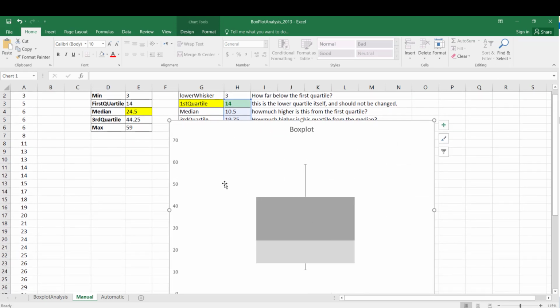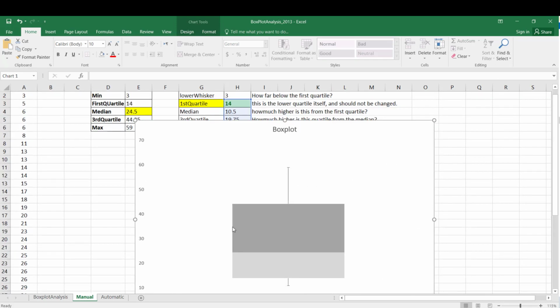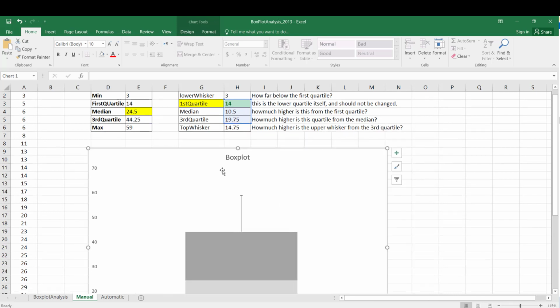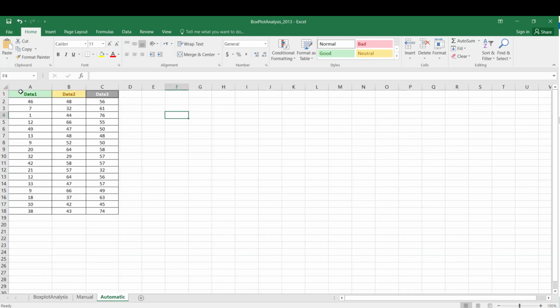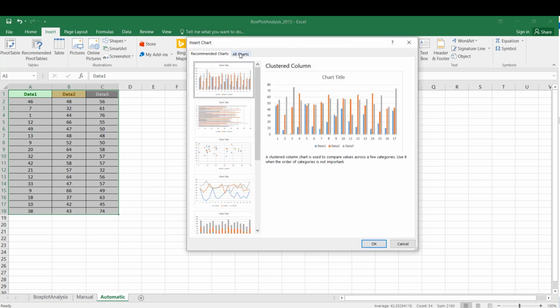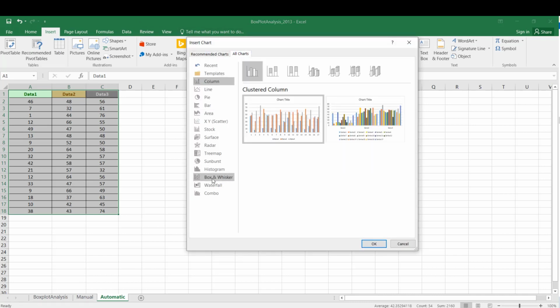This is quite important to know, and if you have an updated version of Microsoft Excel, like Excel 365 or 2016 and versions above that, you can just simply select your data and perform it. So we have these data here. You can select the output chart here. You can see this option here, box and whisker. This is the box plot.